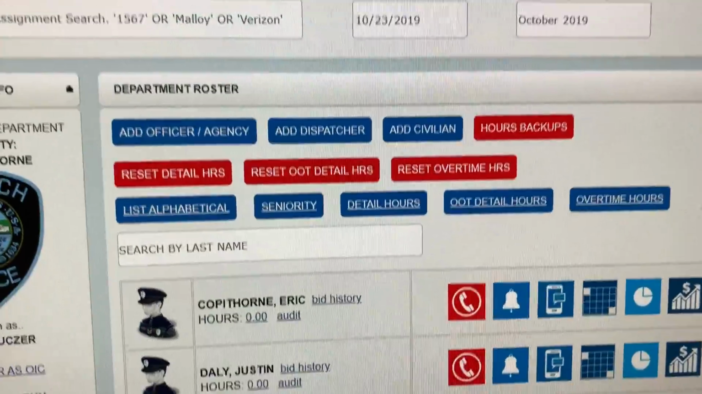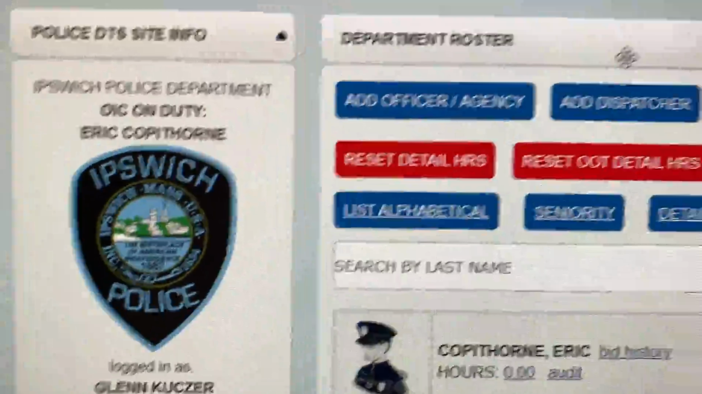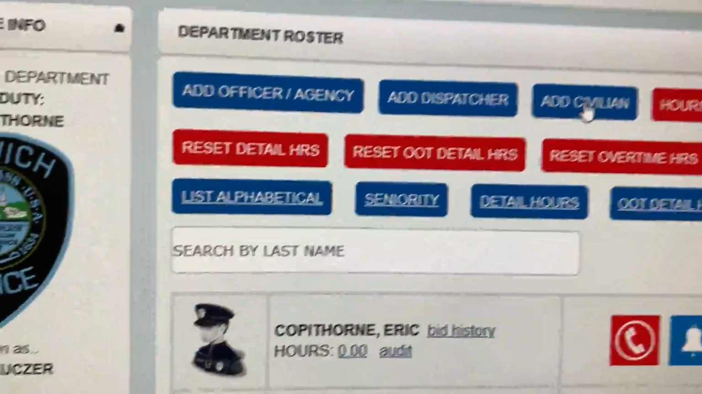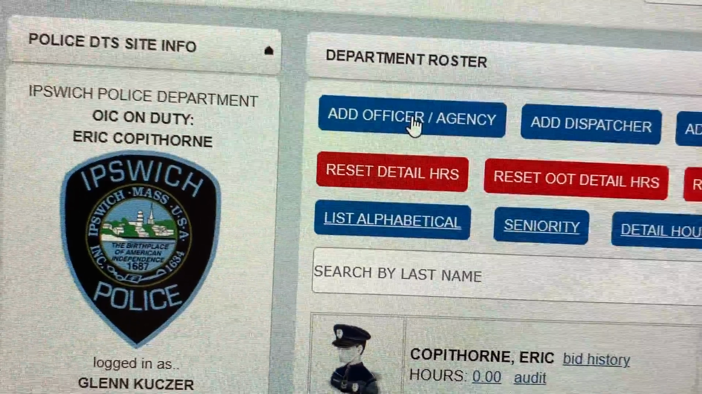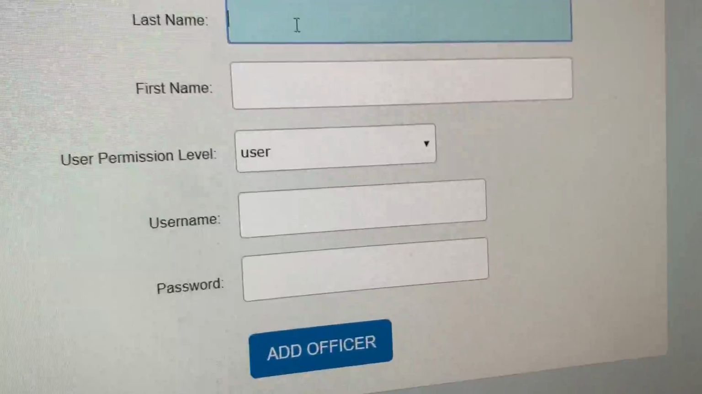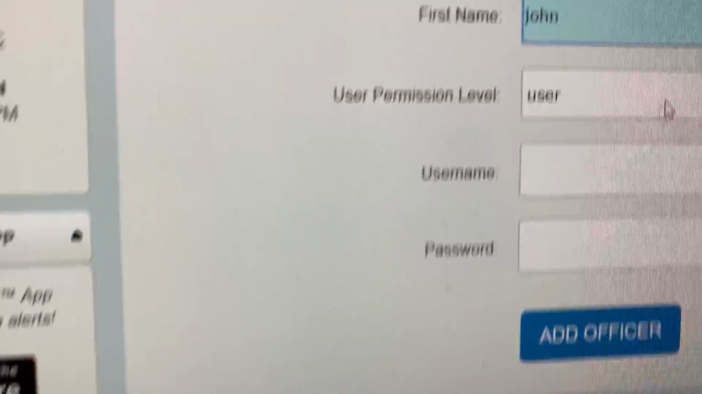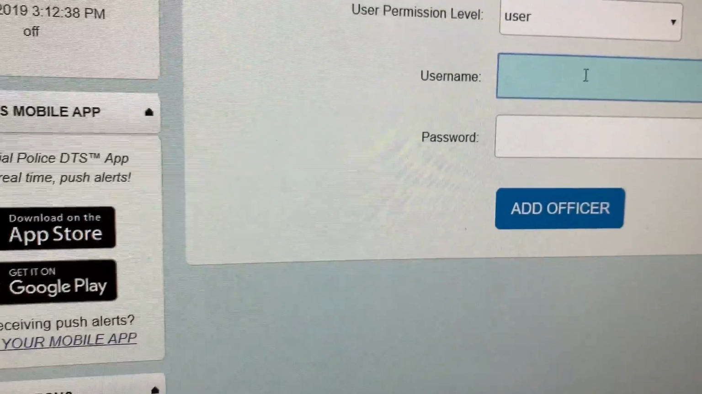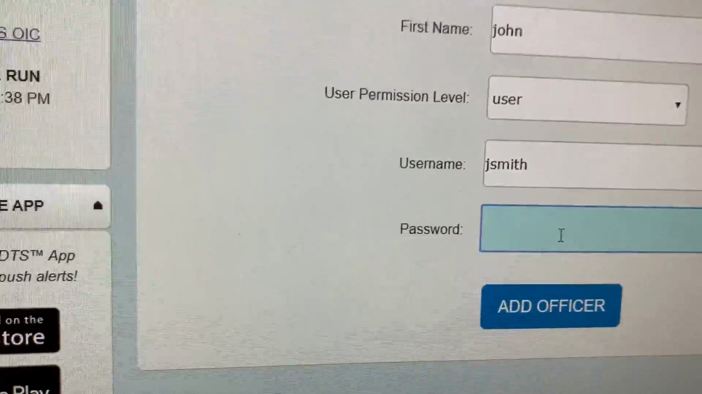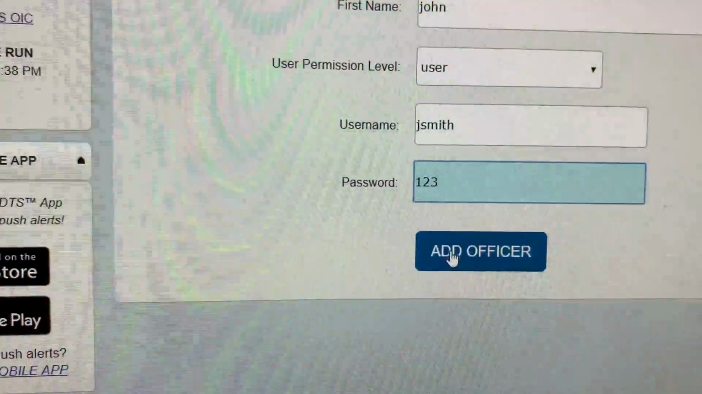But nevertheless, when you get into your employee roster, you can see a bunch of buttons at the top here. One of them is add officer and agency, add dispatcher, add civilian. It's very simple, okay? We're adding an officer from our department. I'm going to say his name is Smith. His name is John. He's a standard user. Username is J Smith. His password is 123, whatever you choose for his password. Okay, that's as simple as that.